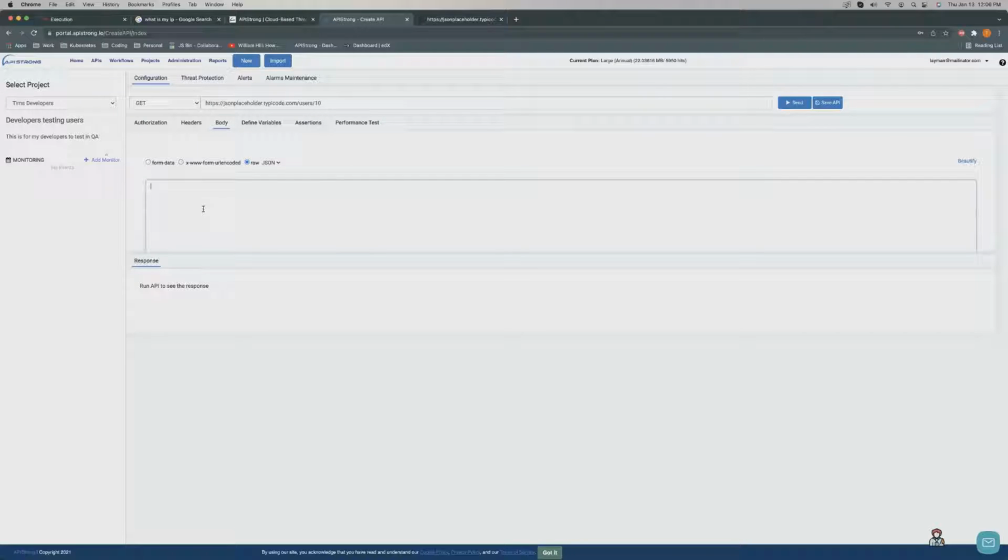So body, same thing, what you'd expect. I can pass in form data. I have what's called form URL encoded data, raw data. And again, variables here, right? Raw data would be your JSON, if you will.